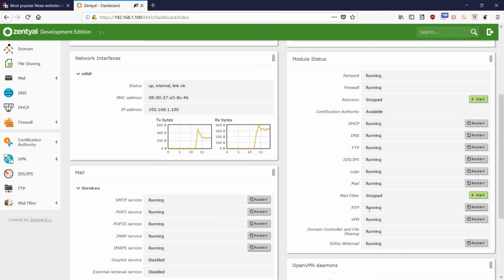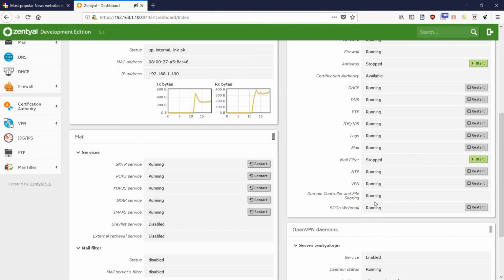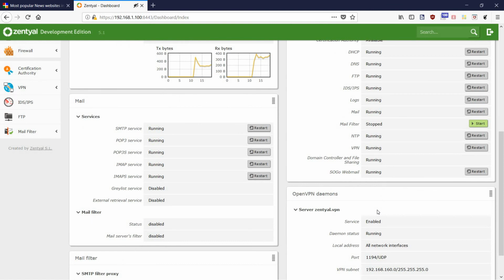The network time protocol server is running. VPN is also running, which is OpenVPN. Took me a while to get that configured. Domain controller and file sharing is running as well, and SOGo mail, which is the web-based mail, is running.